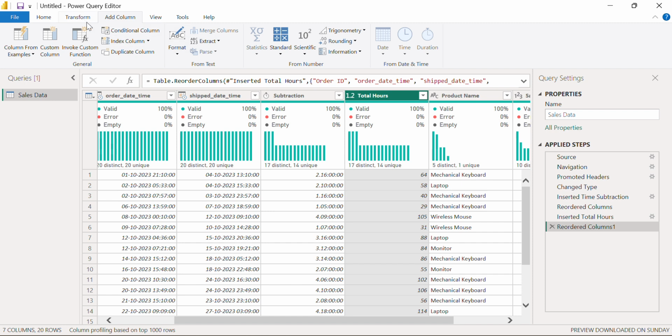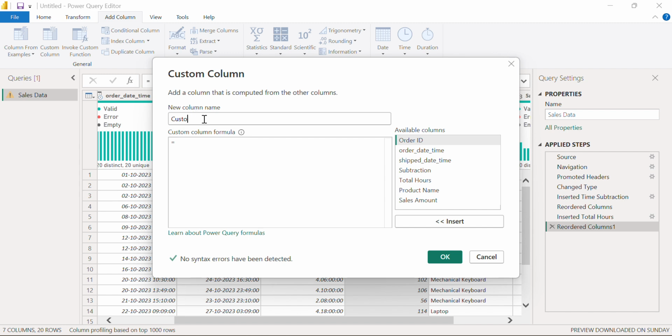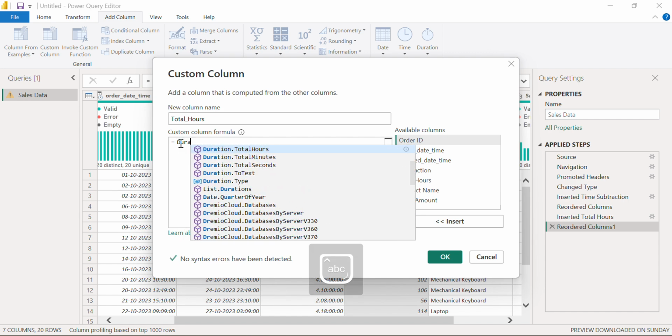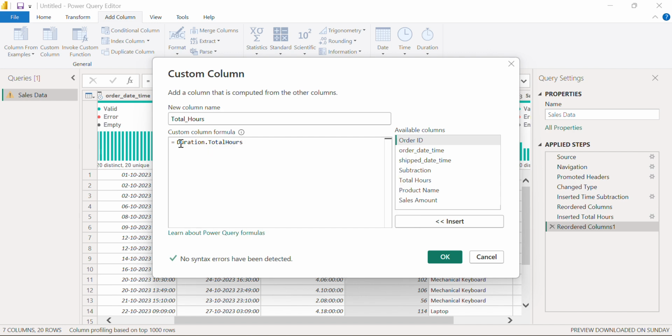So what I'll do, I am already in the Add Column tab, then I'll go to Custom Column. I can give a name like Total Hours. Then I will use a function called Duration.TotalHours. Duration.TotalHours.